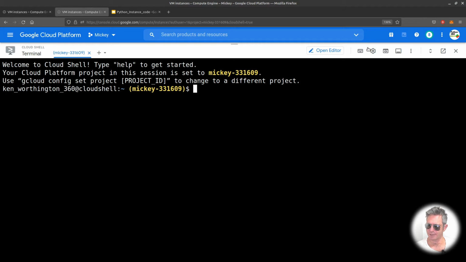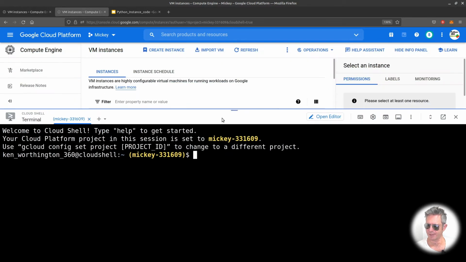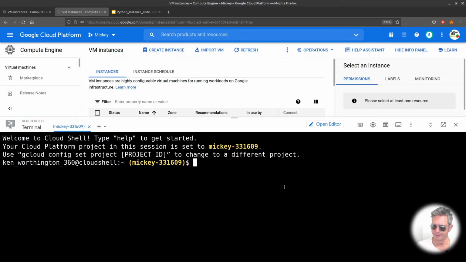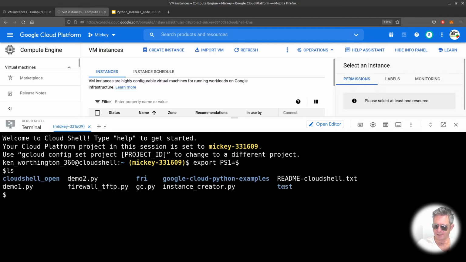And then once that's open, I've set the font to be a bit bigger here, just so you can see. What I will also do is, you might have seen me do this in a previous video, export PS1 equals, and I'm just setting my prompt to take up less of the screen. So you see, it's not going halfway across the screen.